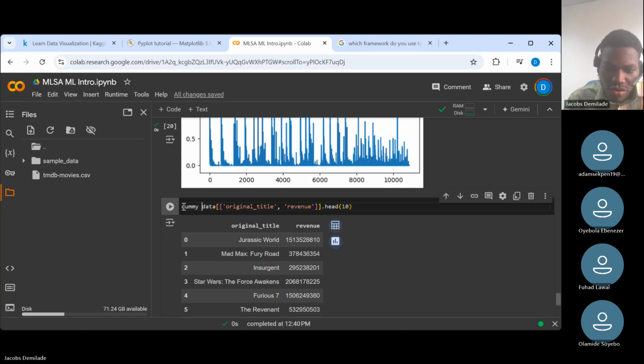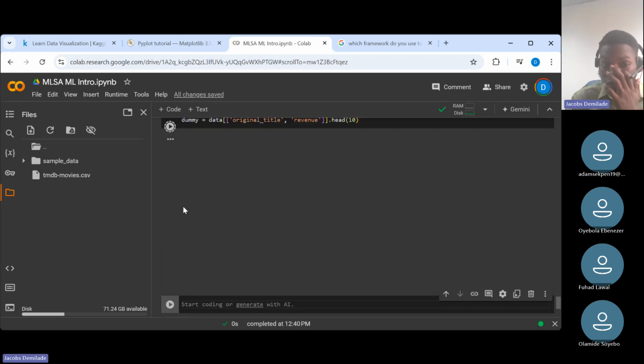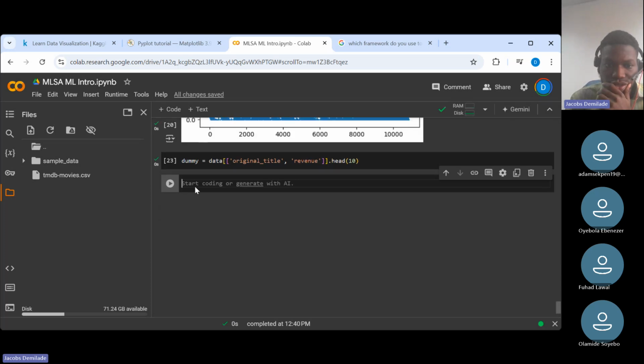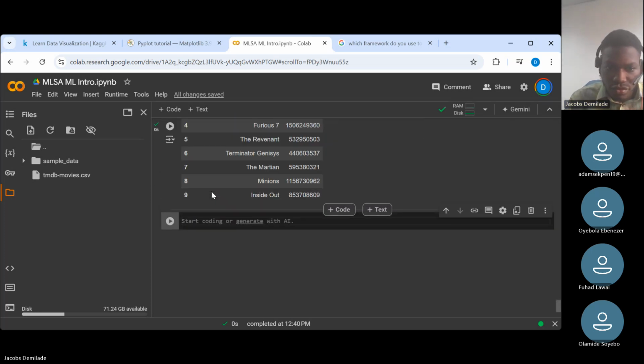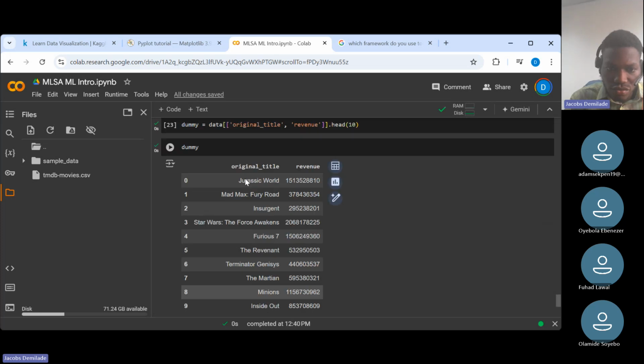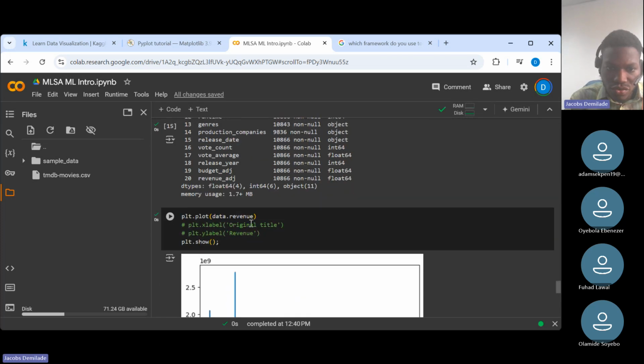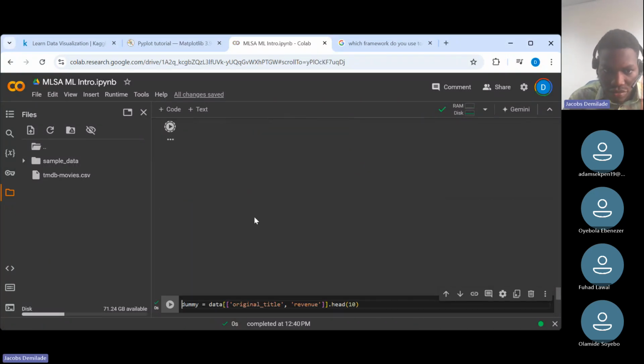So dummy. I'm saving this as a variable. That's what I did. I saved this as a variable. So if I call dummy, it will return the values. Right. So now let me change this to dummy. Since you're only plotting 10.